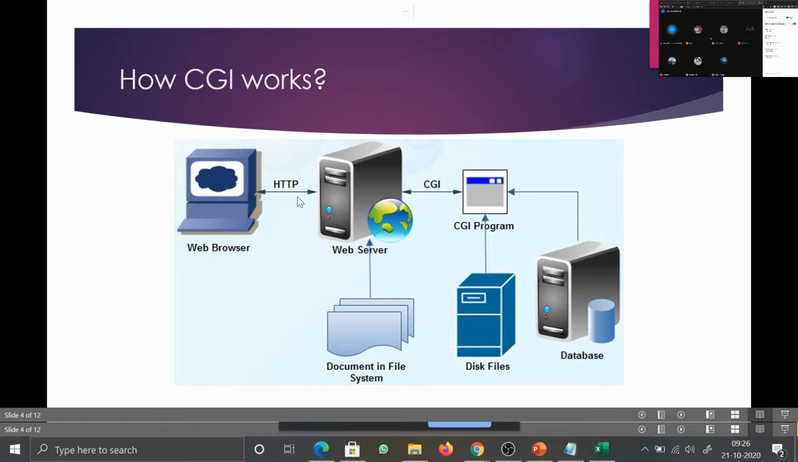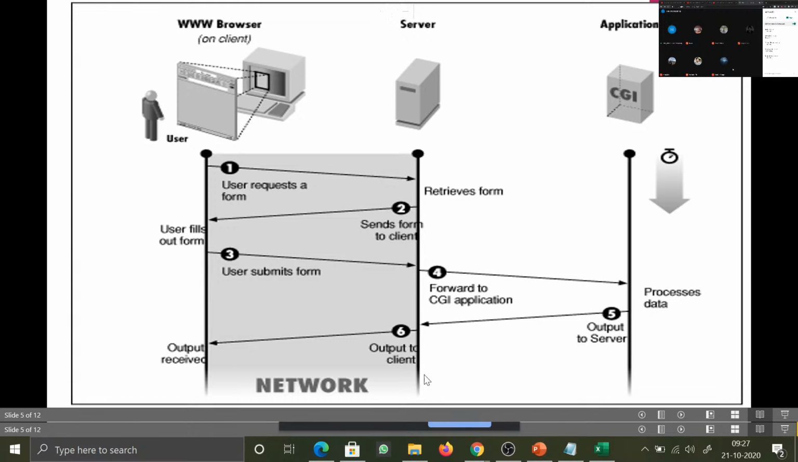You use the HTTP protocol to connect with the web server. The web server is basically all the files, disk files or whatever. The CGI will be a program, can be any server program, which will interact with the database or files. The web server has certain programs, so that's what is given here. This entire thing is how CGI works. A more elaborate way of how CGI works is given over here.